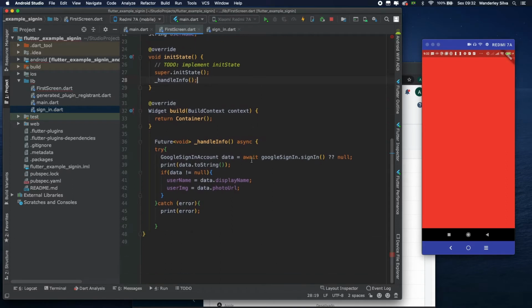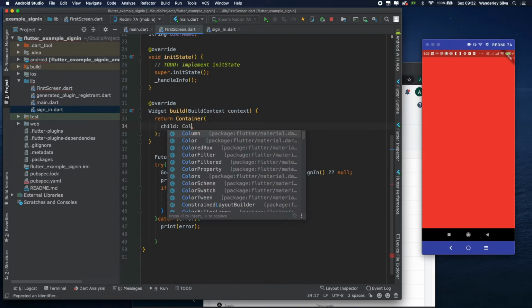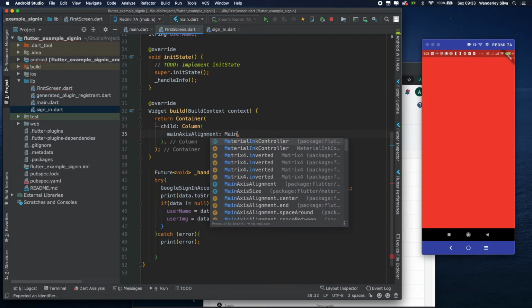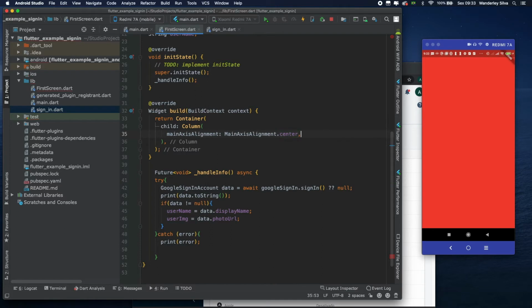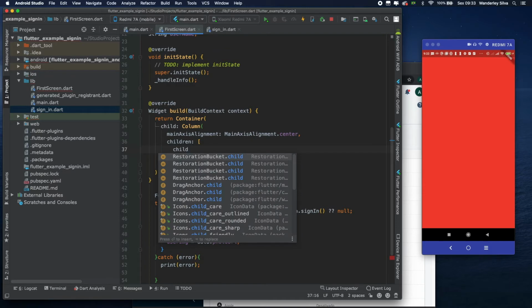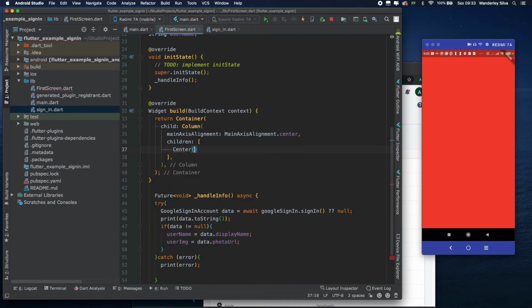So now we have to create our build context. We have to show all this information on some widgets. And let's get started with this. Let's create a child. Let's insert a column. And I want it to appear in the middle of the screen, like I have showed you in the first video. Let's make the mainAxisAlignment.center. And the children, let's put a center.